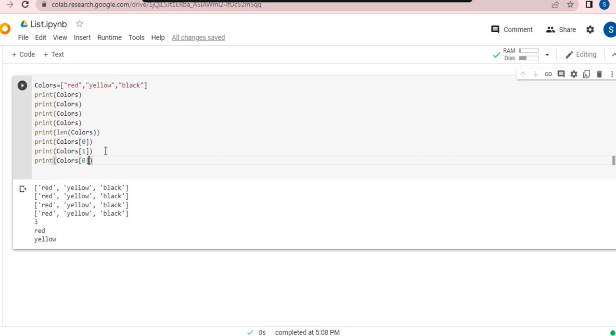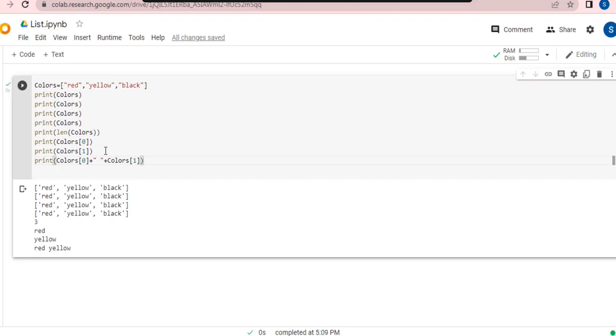Here I'm writing 0 and plus, definitely, because I just wanted to print 2 colors together, or I want to add any 2 elements, so I can write over here. In between, if you want, we can add a space in double inverted commas. We can give a space and we can do this. Control enter I'm going to press, and I'll be able to see the output. So this is the output, red yellow. You can see in between I'm having a space.